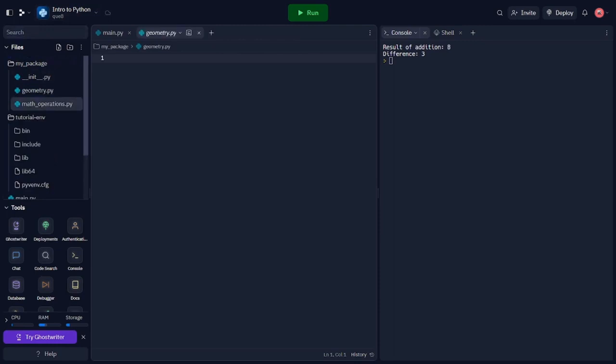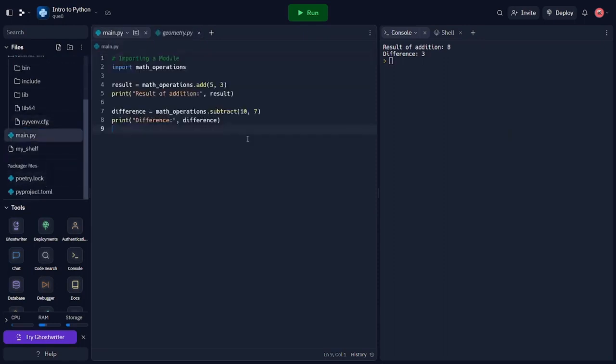In this directory structure, we have a package named myPackage, which contains multiple modules, mathoperations.py and geometry.py. The init.py file is necessary to indicate that the directory is a package. Now, in our main.py, we import the mathoperations module from the myPackage package using the from import statement. We can then access the functions defined in the module as before.